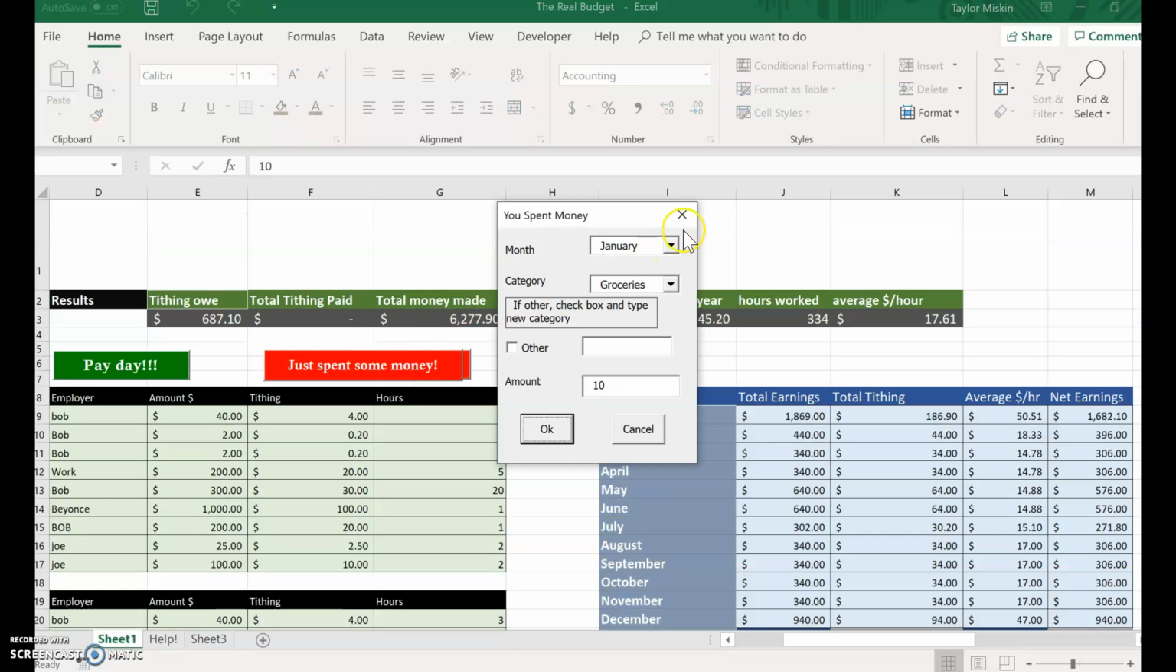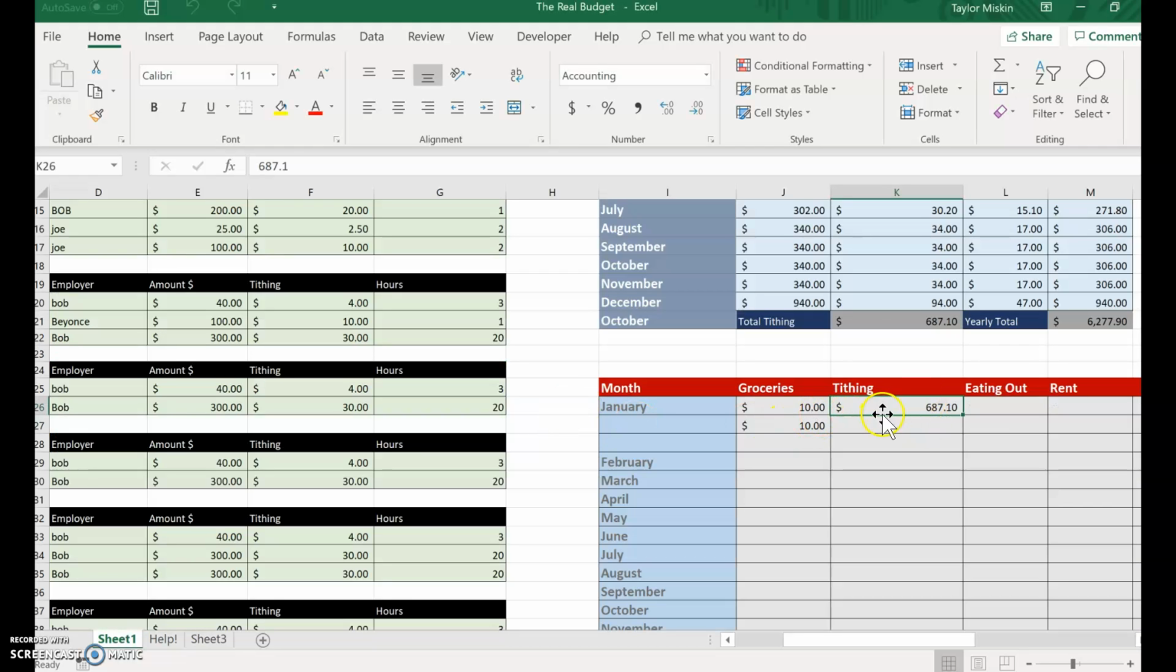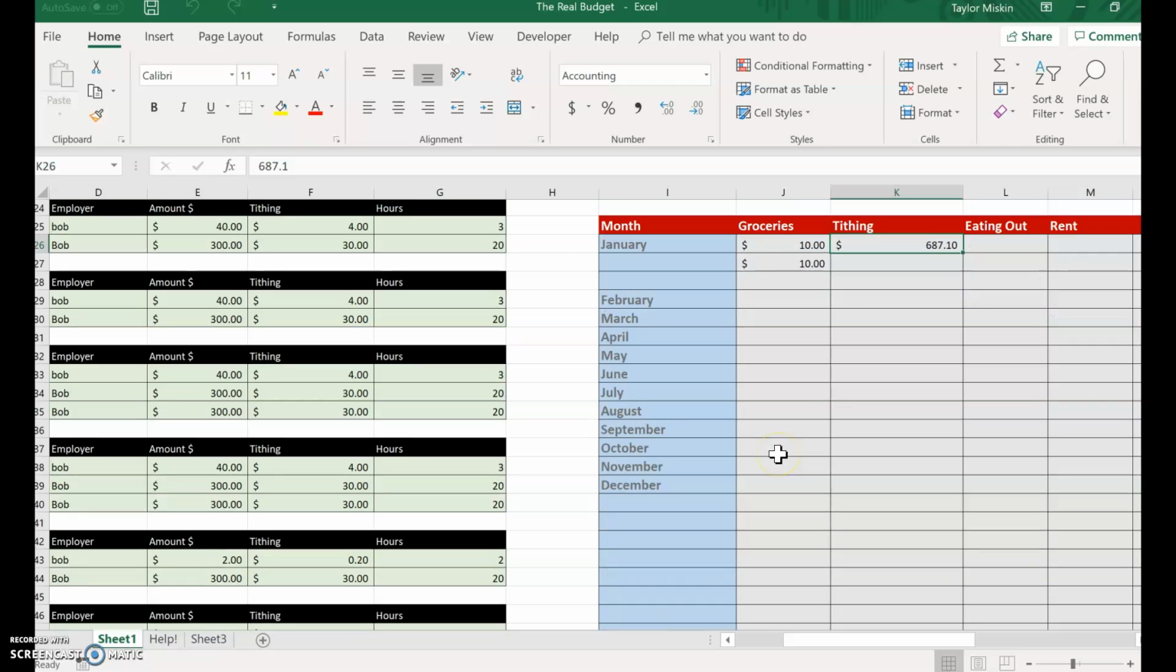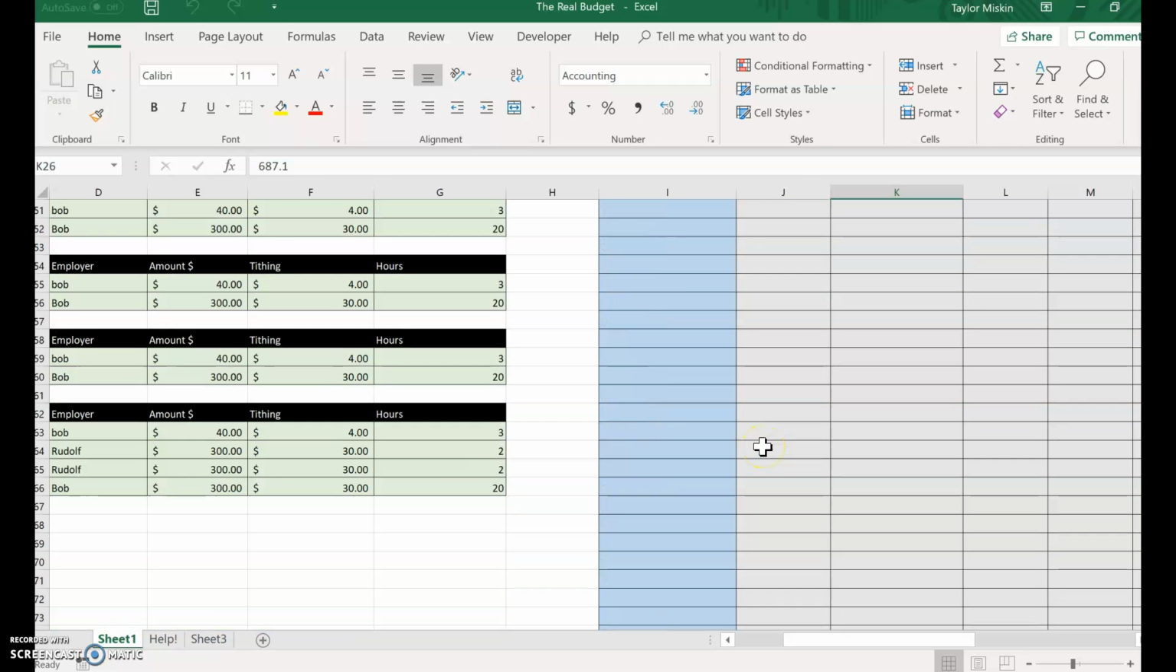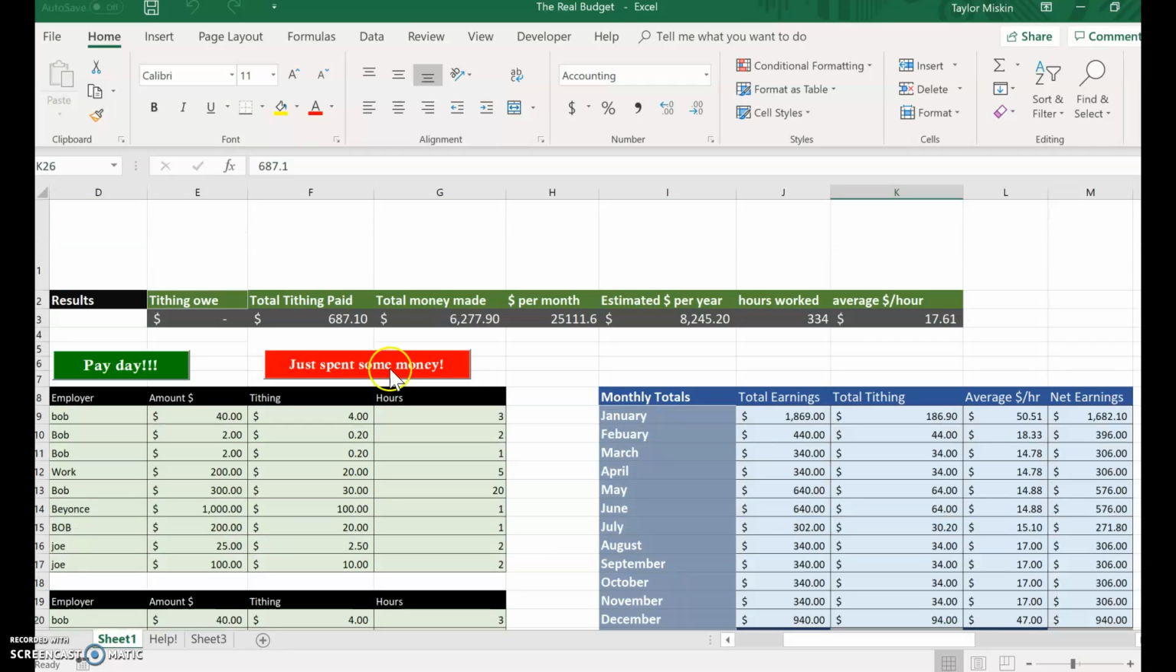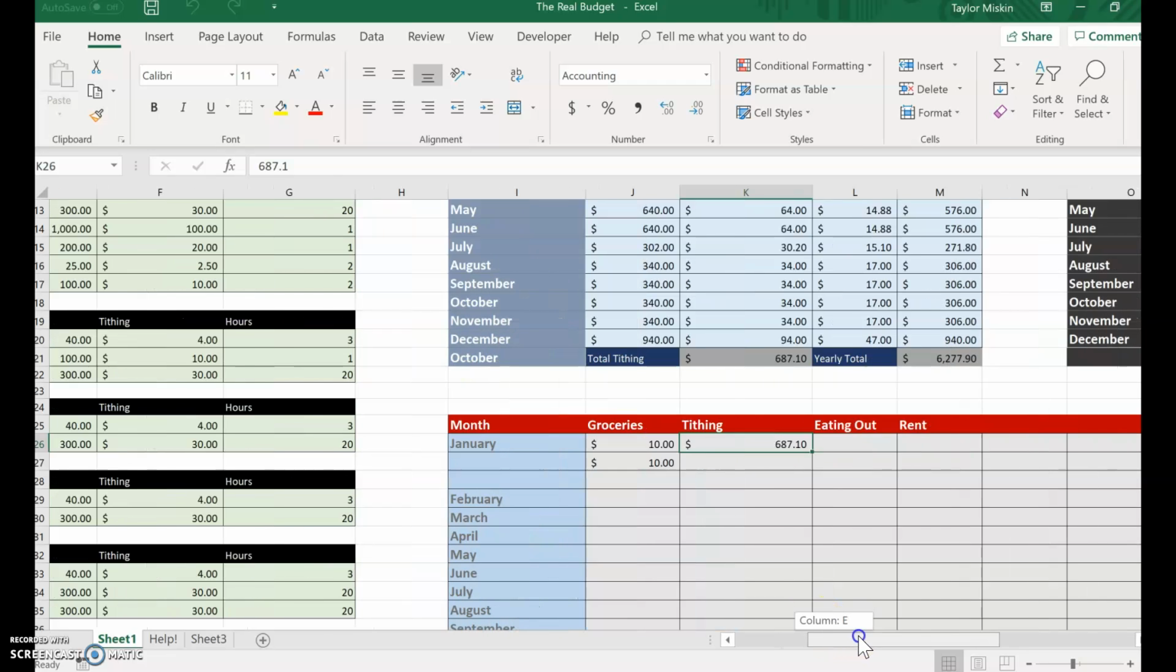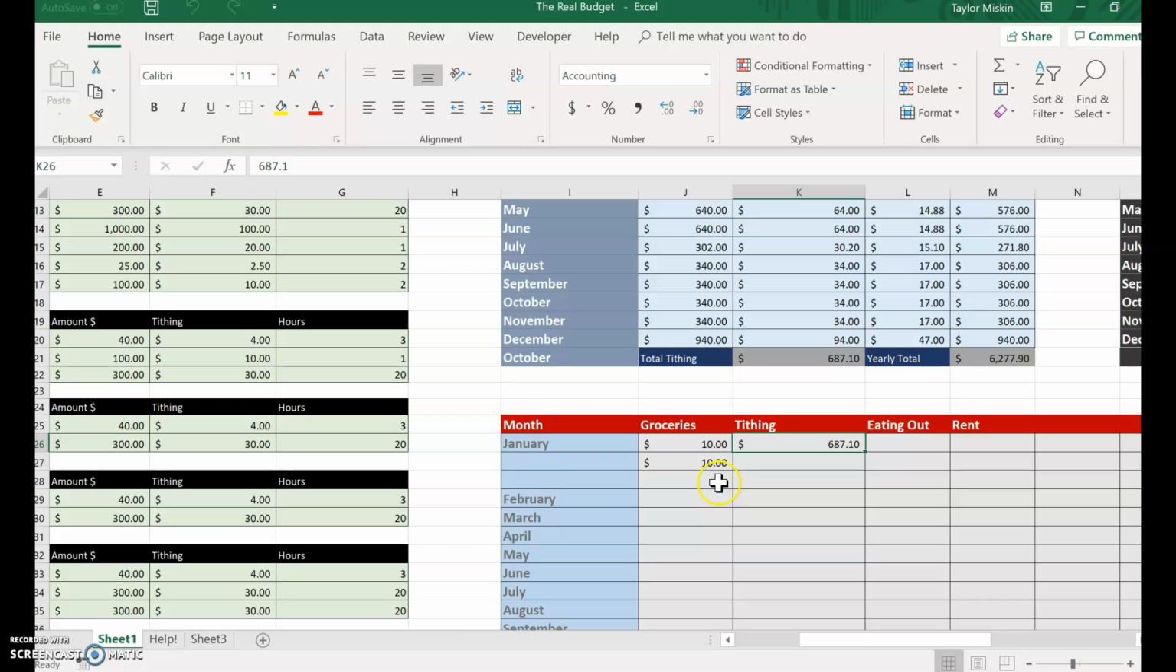Now this is another really cool part. As you can tell, right here it says that we owe $687.10 of tithing. So let's say we decide to pay that, $687.10. Not only does it go into the month that we put, but also if you go up, it says now we owe $0 for tithing, so that's pretty cool. So that inputs it right there, and you can keep adding it and going, all that stuff.